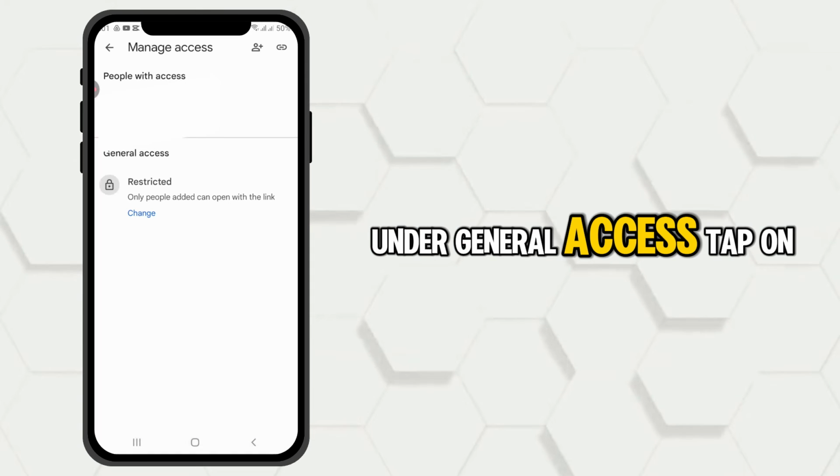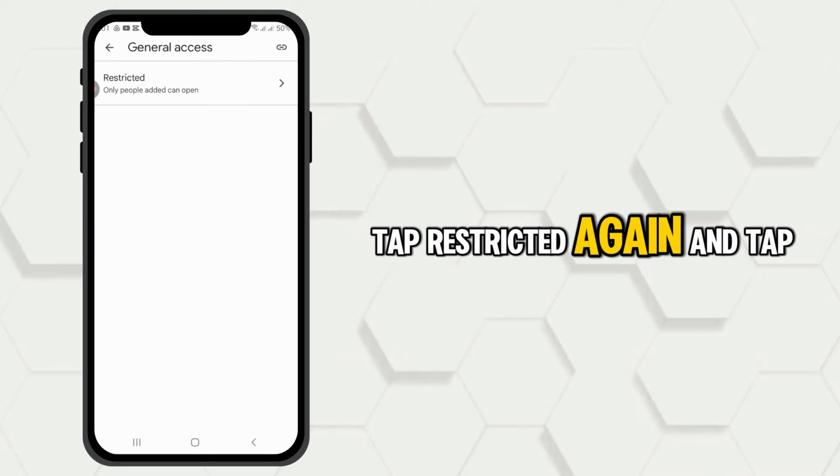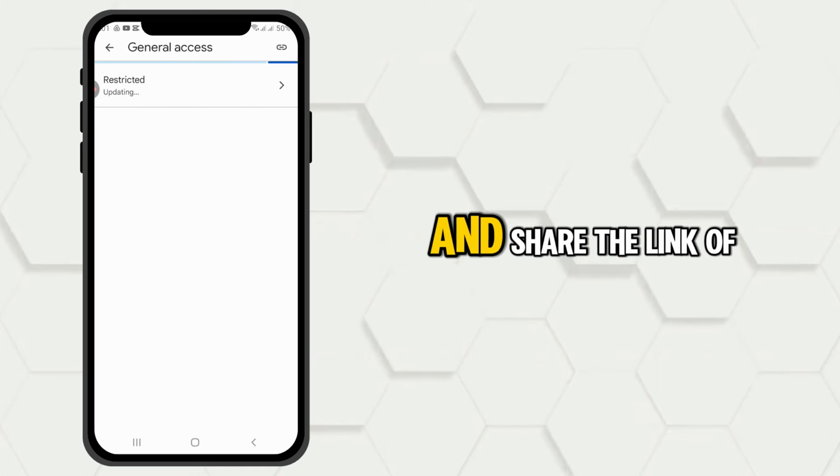Under General Access, tap on Restricted. Tap Restricted again, and tap Anyone with the link. Now you can back out of the folder and share the link of photos with anyone.